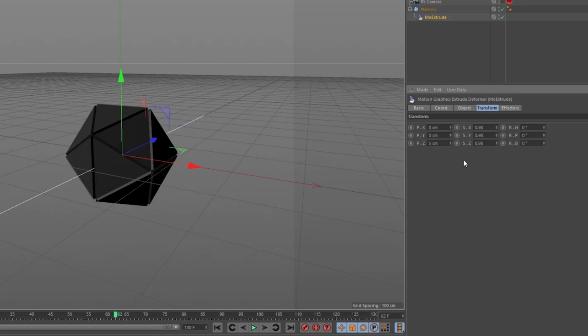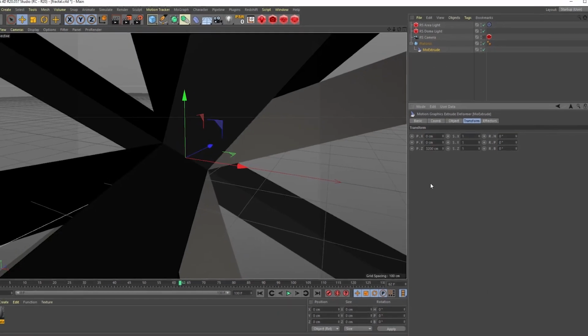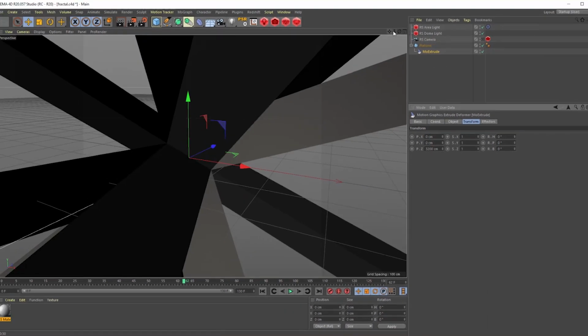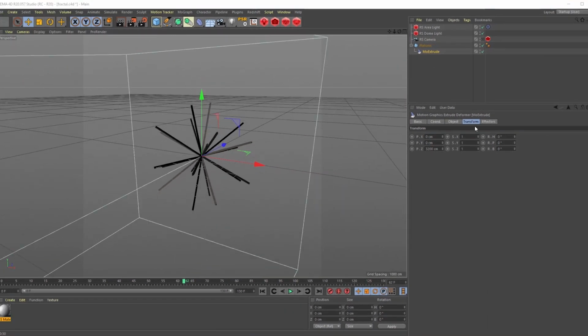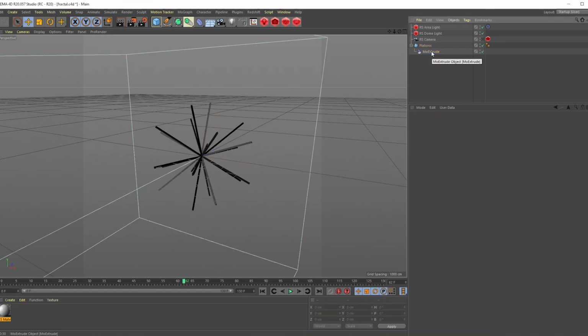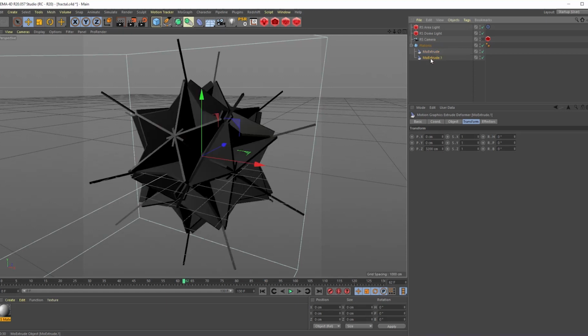Going to the transformation tab. Set all of the size parameters to 1, and then we're going to extrude it to about 3,200 centimeters. So my object is looking like this. And now we're going to apply quite a bunch more extruders to our object, and we're just going to control click the Moextrude and drag it down, so we have a duplicate of that.